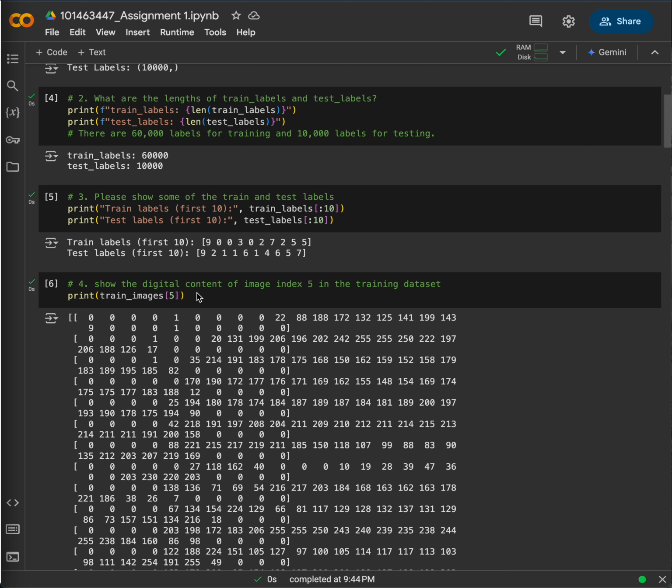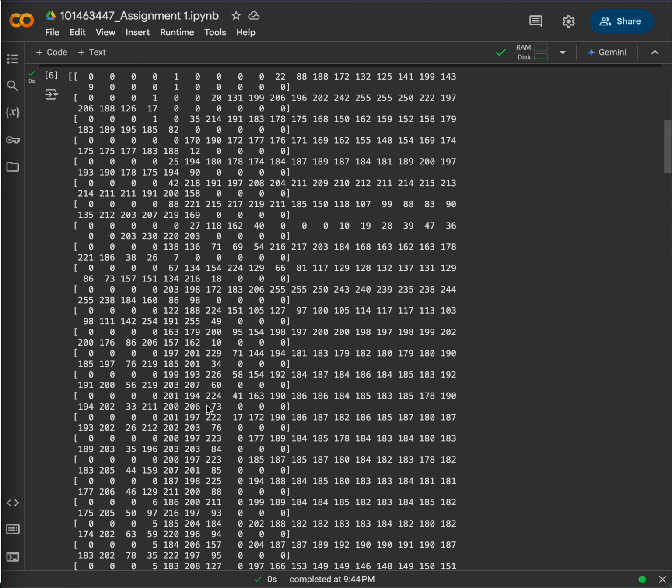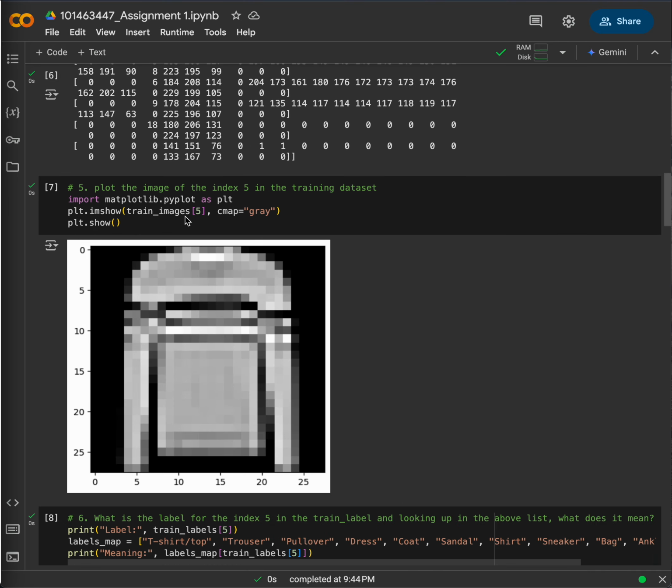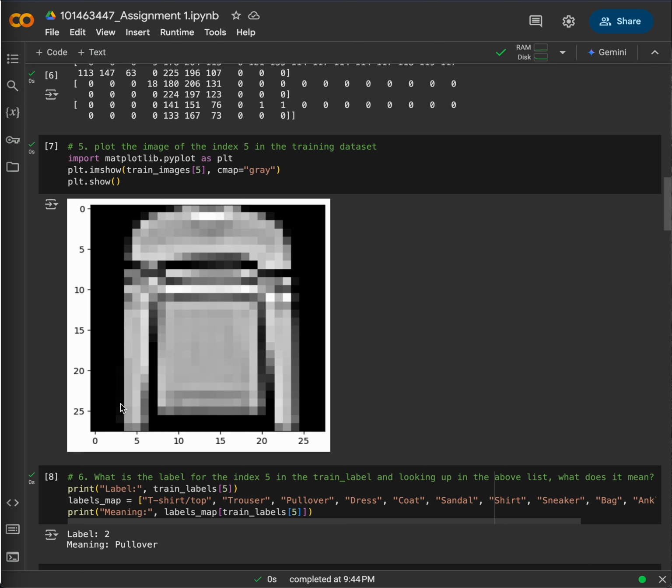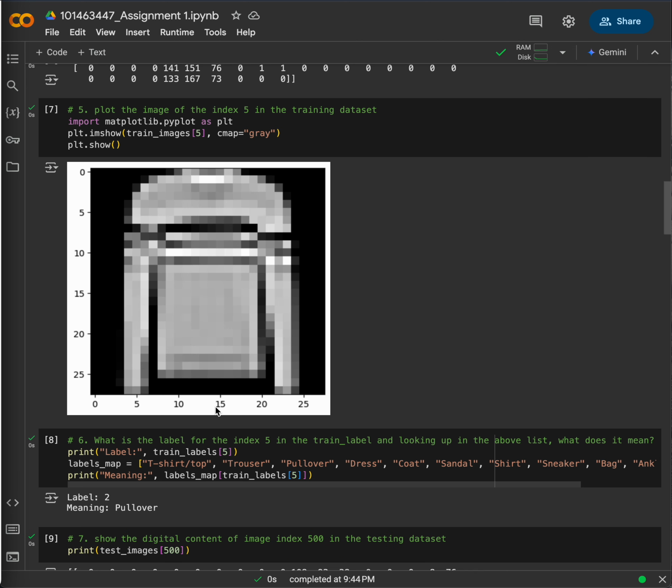To show the digital content of image number 5, we print the training image at that index. So this is the digital content. Next, we use the pyplot library to show the picture of the train index in the train dataset. So plt.imshow of the training image at the index. We use a red color map for more accuracy. So we have the picture of the train dataset at that index.